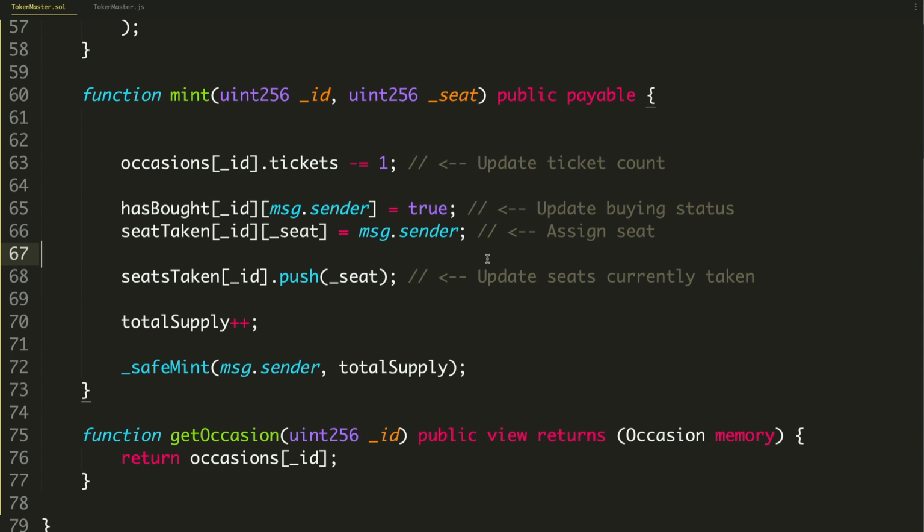All right. And so now we've basically done all this. We've got the occasion. We have decreased the number of tickets. We've updated the buying status. We've marked the seat as taken. We've given it the address of the person who's taken it. We've kept an array of all the IDs of the taken seats. We've increased total supply, and we've minted them the NFT. Now, that's all the basic functionality that we're going to need in order to run this. We're going to add some stuff to this function in a minute, but I want to go ahead and write some tests just to make sure that this is working properly.